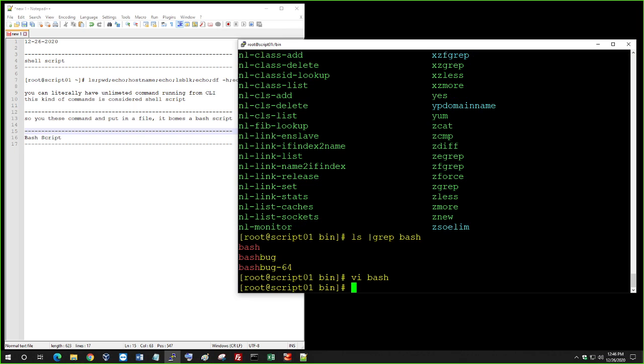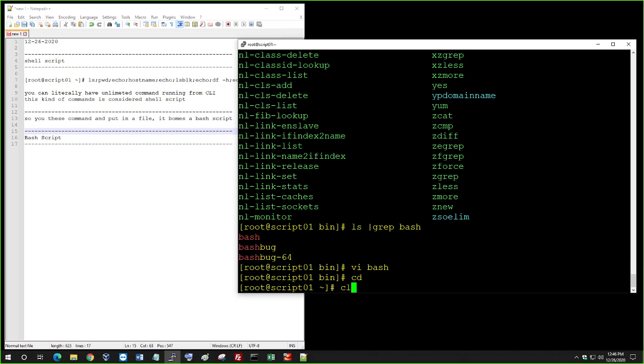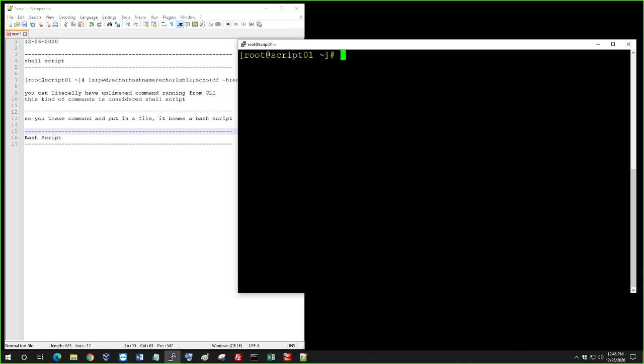The file bash is written in binary, so you won't be able to read it. Okay, so let me clear this. Let me go back to my file, vi script. So in this part you have to say /bin/bash, and then it will execute it for you here. I'll explain to you what this is.